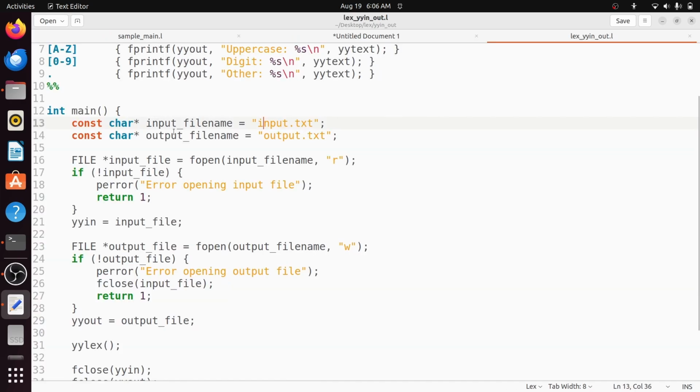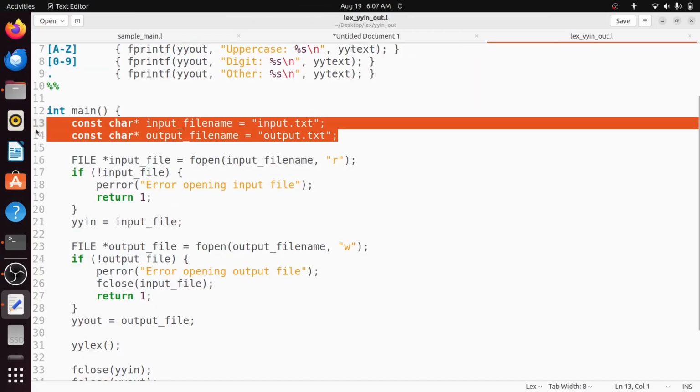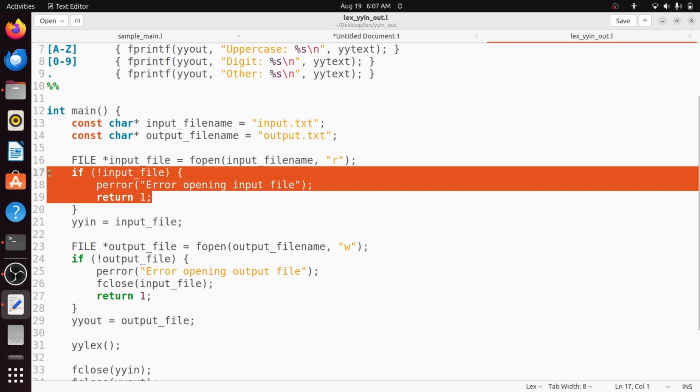Output.txt is still not created. It will be created by the lex.yy.c when it runs. So these names or their paths are predefined. Then what we are going to do is open a file pointer to input.txt in read mode, and check if it was proper. If it is not, a message is displayed and we will quit the main function.